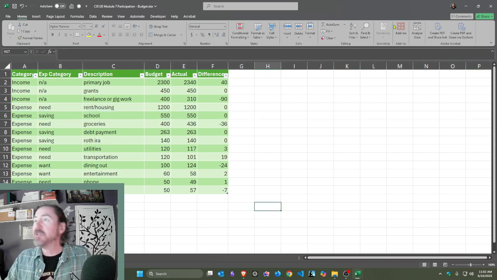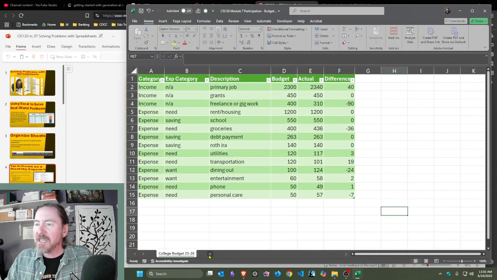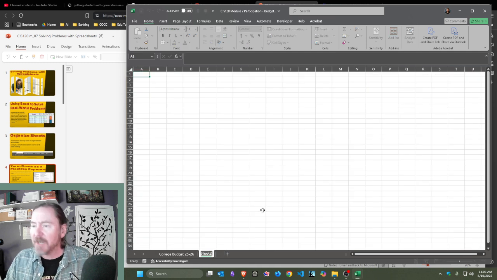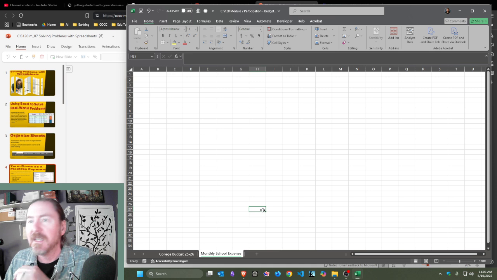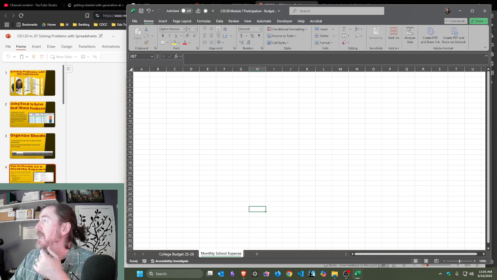Go ahead and create yourself a new worksheet down there at the bottom, and you can do that pretty easily. You can actually double click, I think, usually, but just click the plus to create a new sheet. And I'm going to go ahead and calculate, what am I going to call this? Monthly school expense. Perfect. So now we have a new worksheet to put some data in.